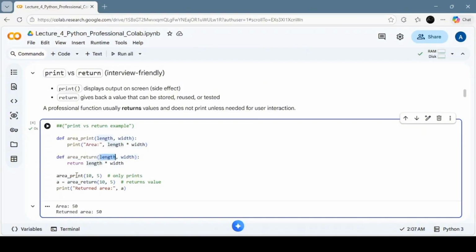Now we call the area print function. We pass it 10 and 5. We get the product of 10 and 5, which is 50, and area 50 is displayed right here. Next is the function that returns. In this we have called the function with 10 and 5, and we are storing that in a variable a, and after that we are printing that variable a.